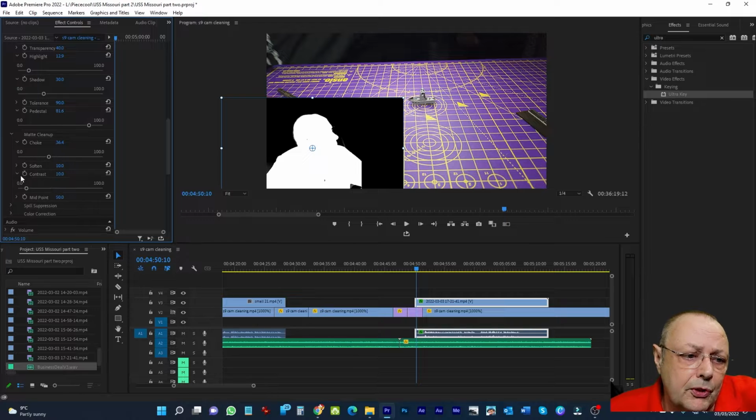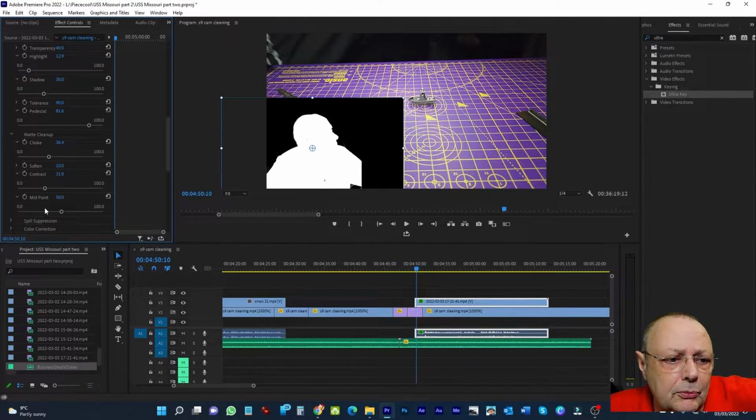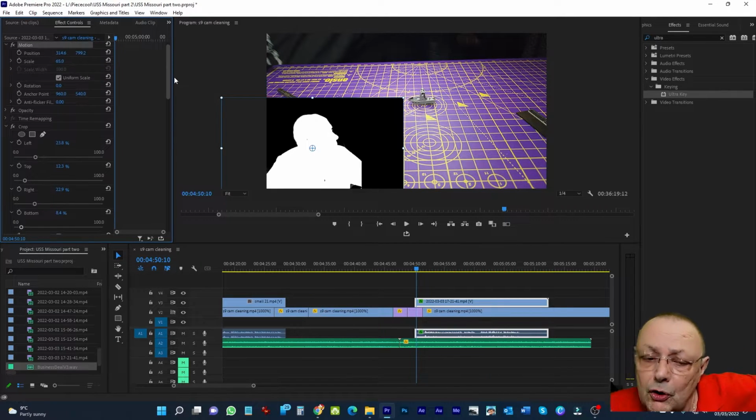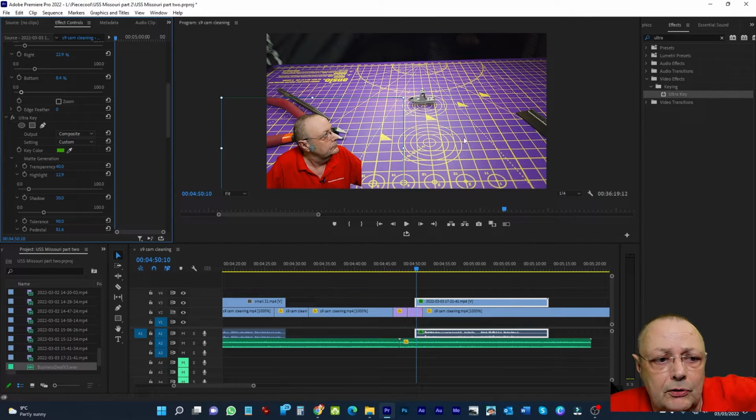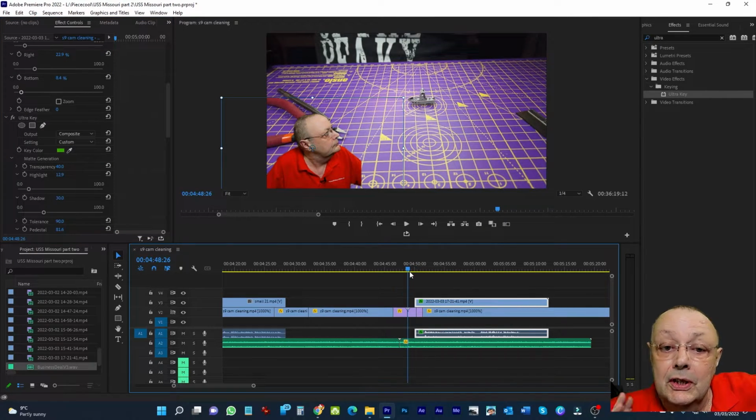The choke just trims up the edges a bit. I can see that in the background I've still got some of the chair behind me, so I'm just going to alter the contrast and the midpoint just to completely take them out. That's it. I've got a nice black and white image. That's what I want, a nice solid black. Everything black is transparent. Back to the composite image, and there we go.